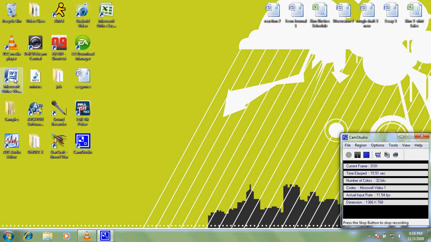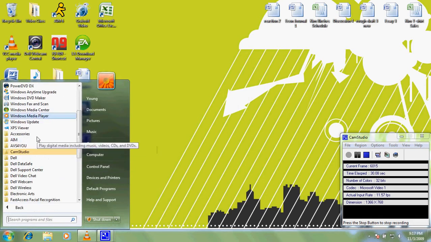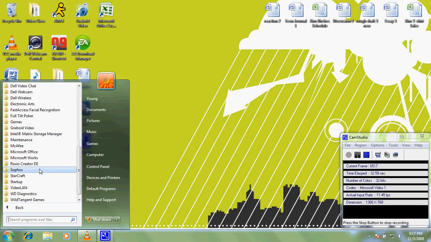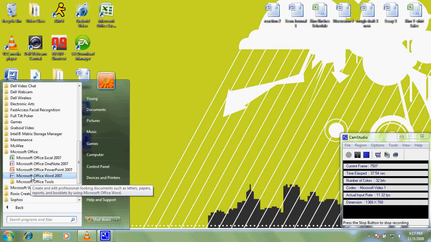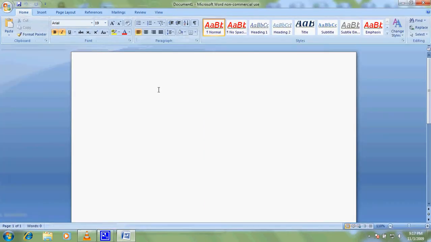As you can see, right here is the shortcut icon where you can simply double click and a blank document will pop up. If you don't have a shortcut icon, you can simply press the start button, go into all programs, and look for Microsoft Office. Select that folder, and under the Microsoft Office folder, select Microsoft Office Word 2007. Simply select it and your blank document should pop up.